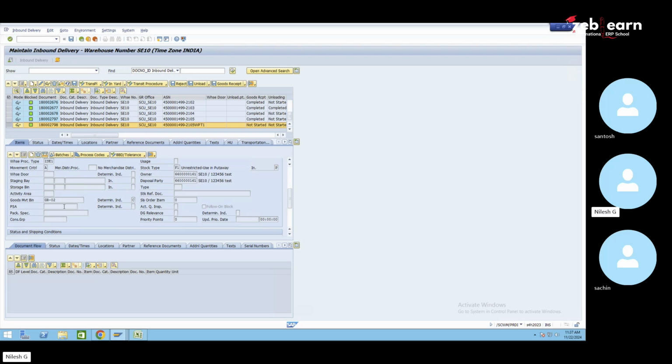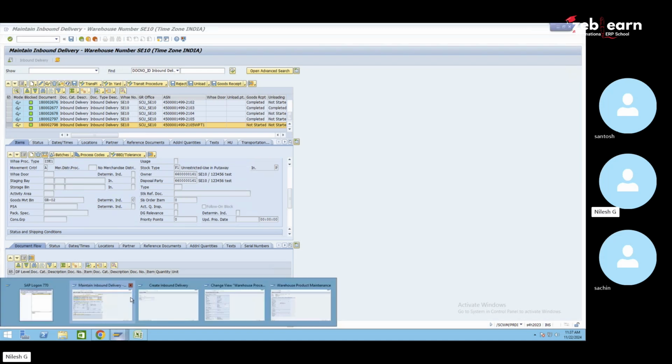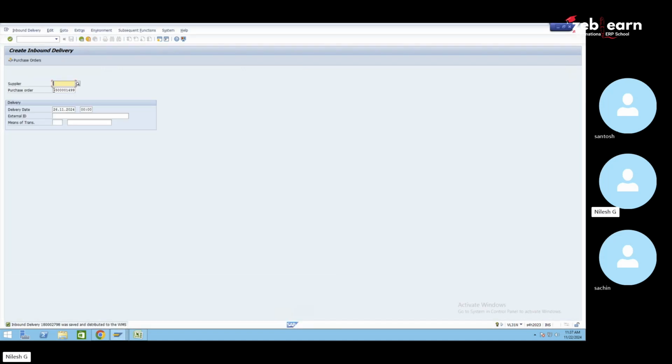So no need to go in depth, just the document type in simple language. Whenever we create any document, for example, if I open a purchase order, ME22N.